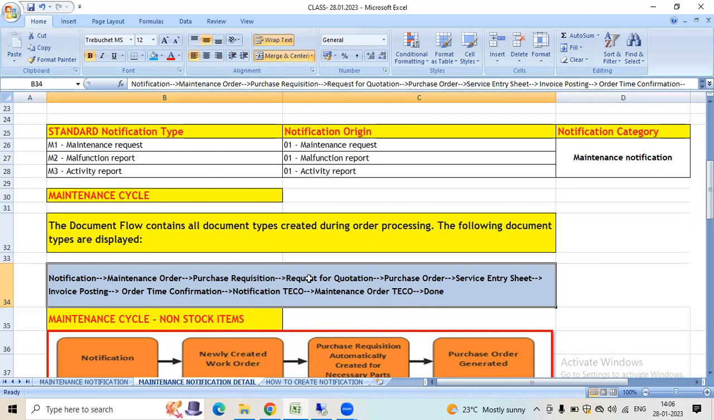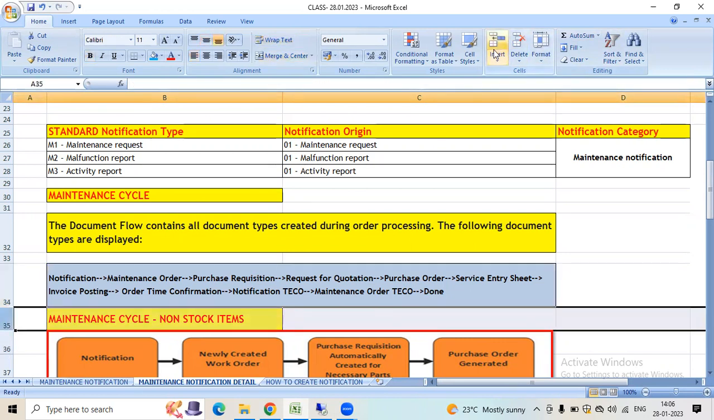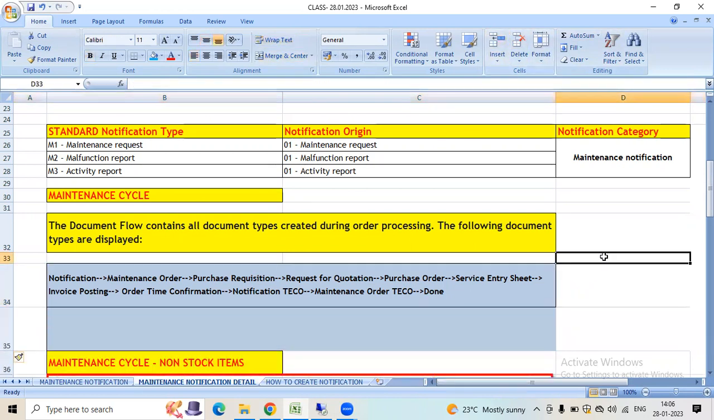So this cycle will be applicable for external services, when we are going to take some external service from the external vendor.